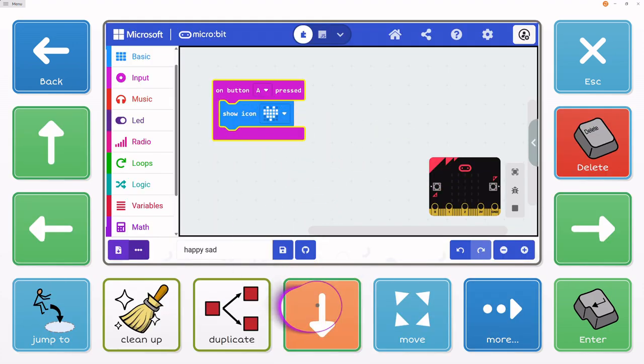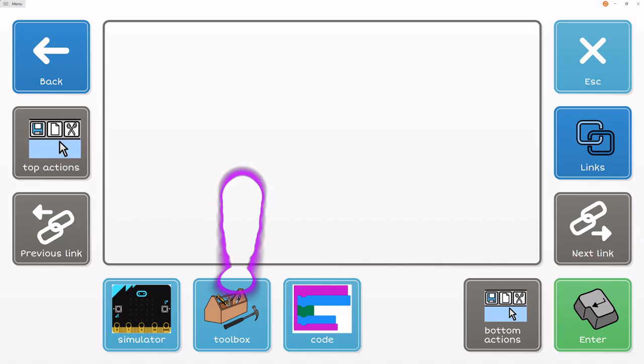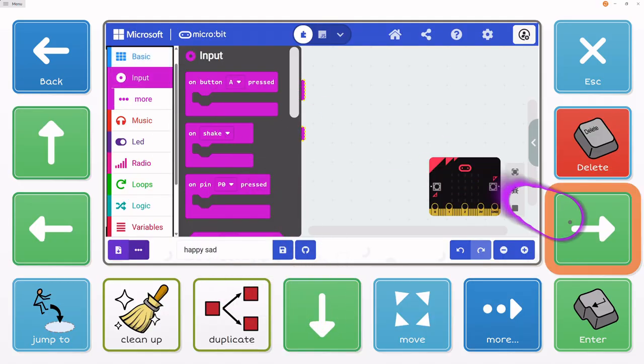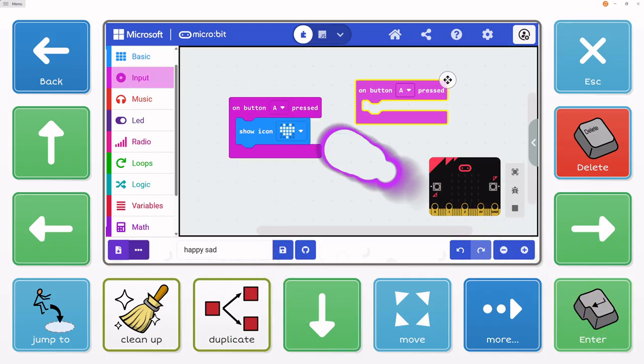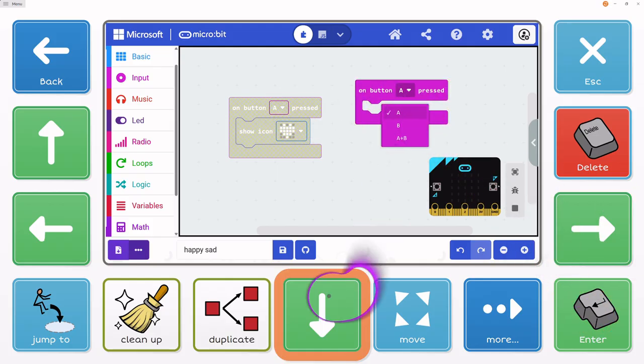Let's add some more code to this. So we're going to jump to the toolbox. We're going to find another input block, and we're going to get instructions for what happens if you press button B. So the block still says on button A pressed. We confirm where we want it to go, and you'll notice the other block gets greyed out because we can't have two sets of instructions for on button A.